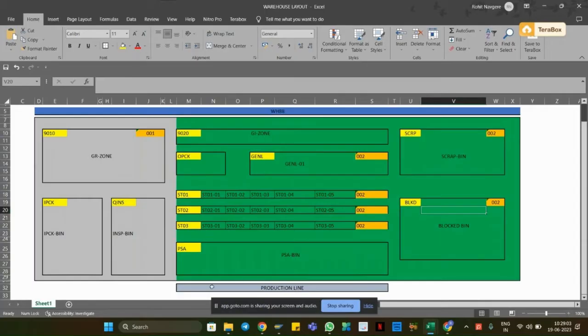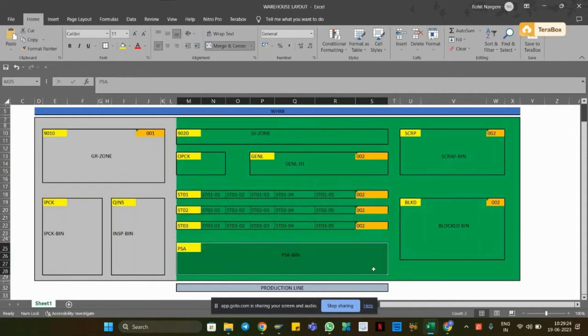When your production line is also integrated with your warehouse, then this is the production line. When the production line requests, or when they create the production order, they will pick all the components from the storage types, from the corresponding bins, and place them in the PSA bin. This is called staging, production staging. Then the production line will consume all the components placed in the PSA for their respective orders.